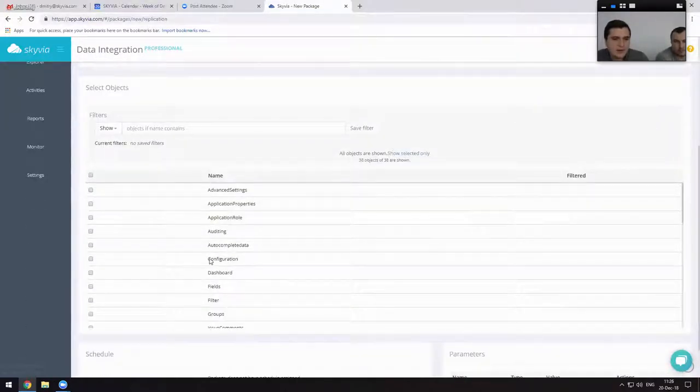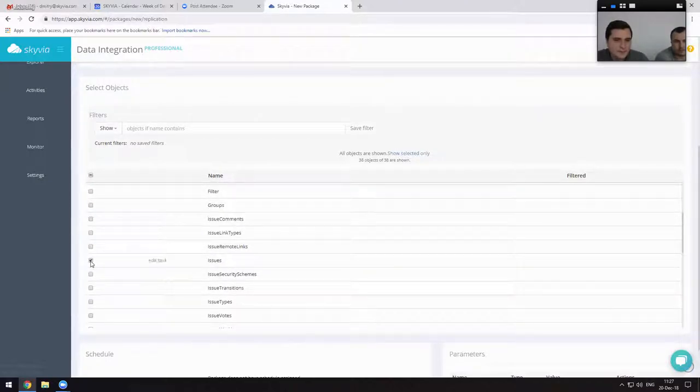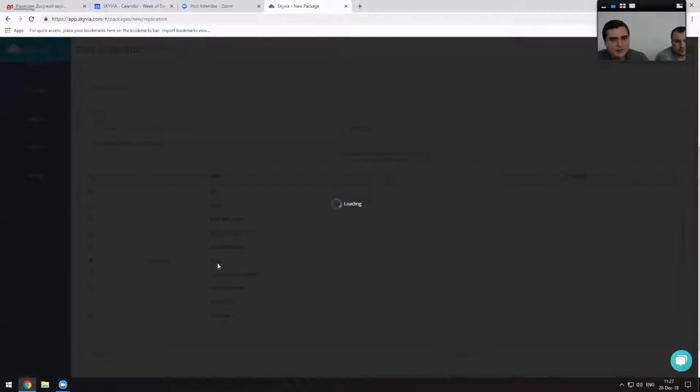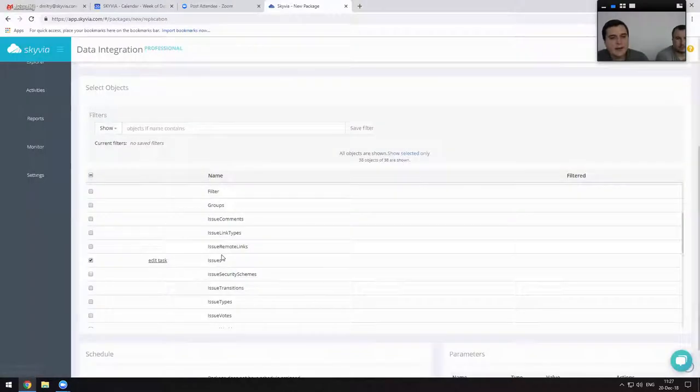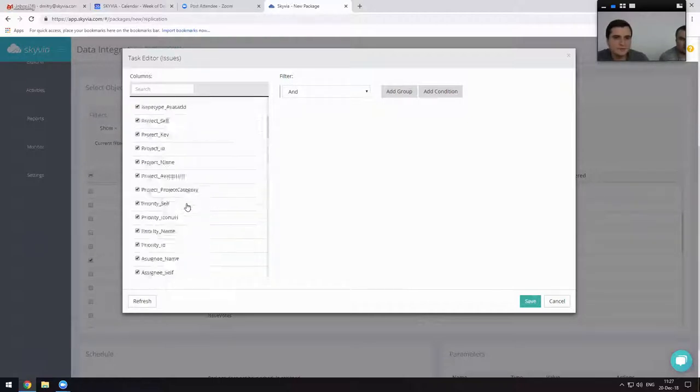For example, we can take the table issues. So we can edit this task. We can go to the issues table and select some certain fields that we need to load from your Jira instance to Google BigQuery. We can select all, or we can select specific fields to extract and to load to your Google BigQuery. As an example, we can just select all of them.